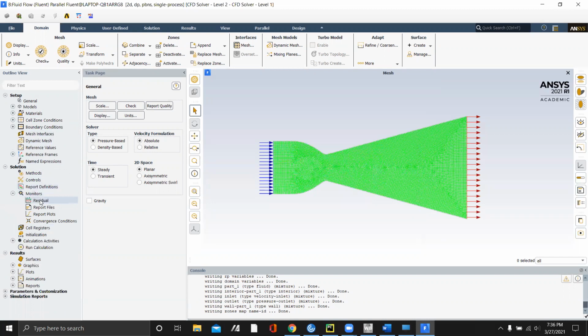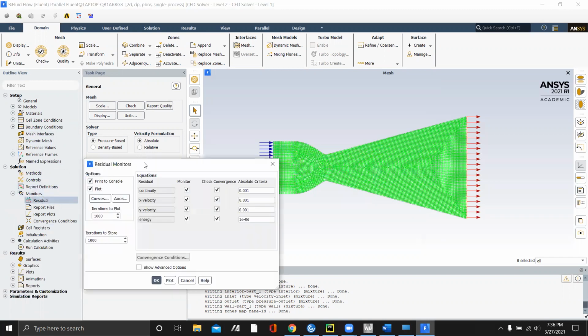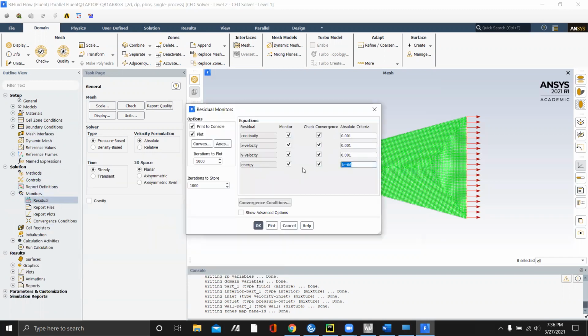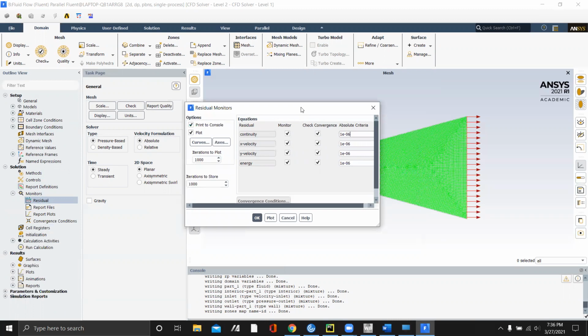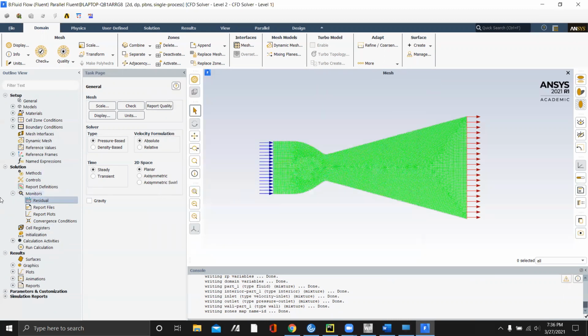Okay. Now we can go to monitors and click the residual tab. And we're going to increase the accuracy of these residuals. Okay. And now we can initialize what we just did.